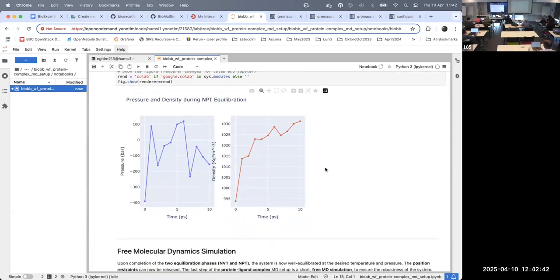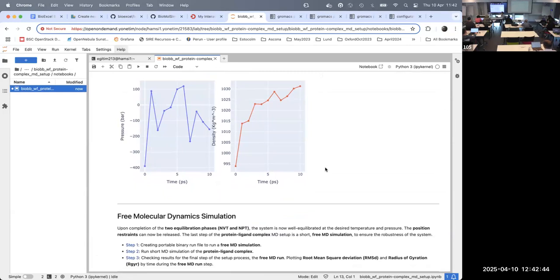And then we inspect. I don't know why this is so small, but this, again, should be oscillating around 0 in one case, 1000 something in the other case. This is pressure and density, but you should extend that if you want to do that in a production system.